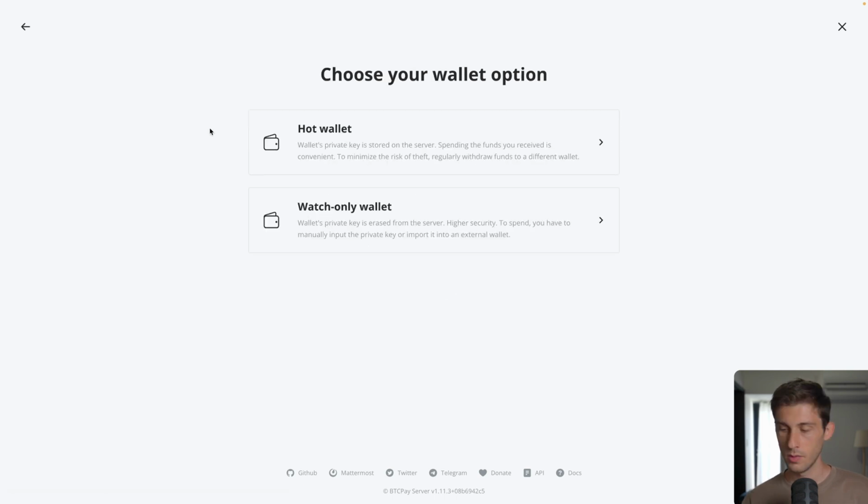Create a new wallet. You have two options, either a hot wallet or a watch-only wallet. The difference is that with a hot wallet, your server is able to do everything with it, but your private keys are stored in your server, so it can be risky if your server isn't secure. Or you can use a watch-only wallet, but you will need to secure your private keys yourself. Let's use a hot wallet for now.